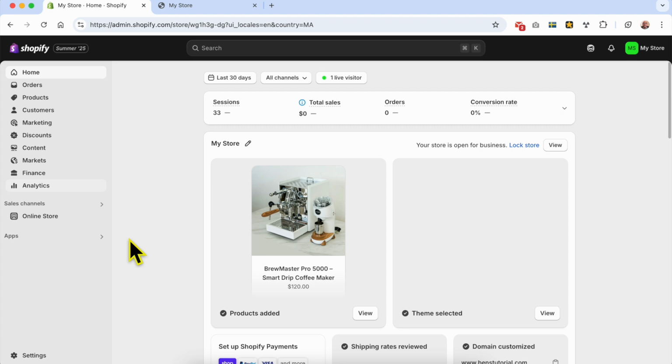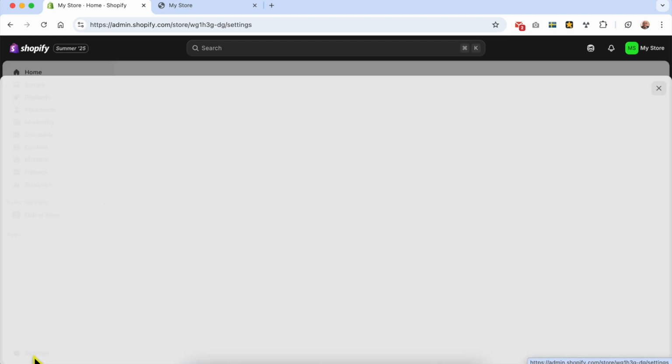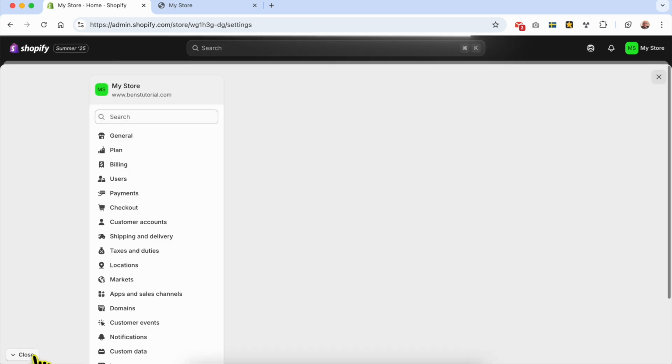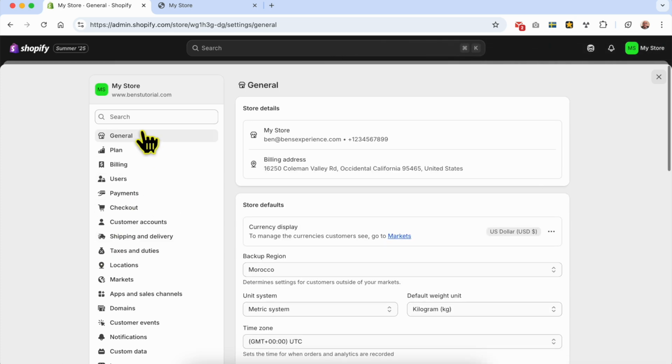and once you're inside your Shopify dashboard, click on Settings from this corner and make sure you're in the general page. This is it. And below store details, click on this little pen.